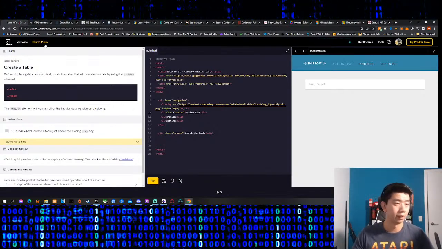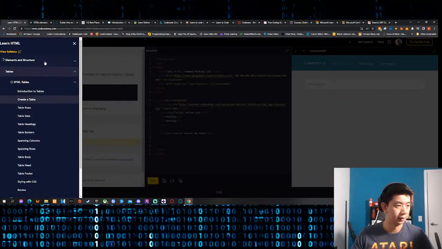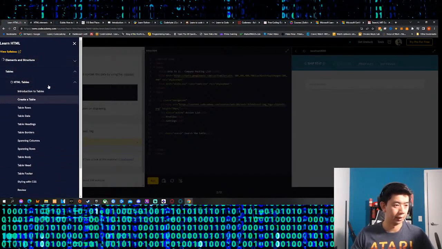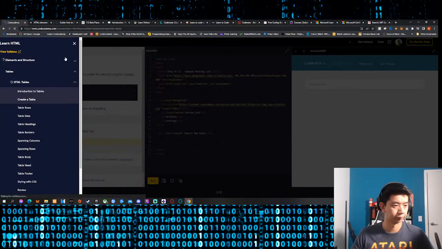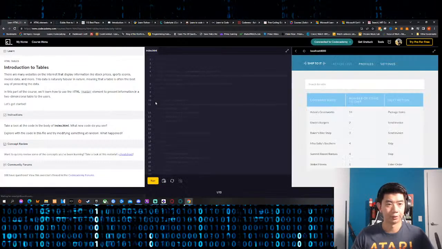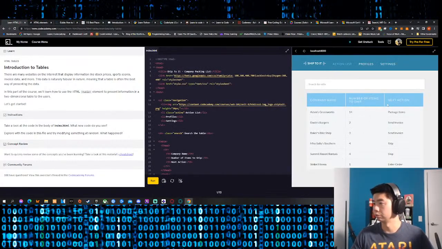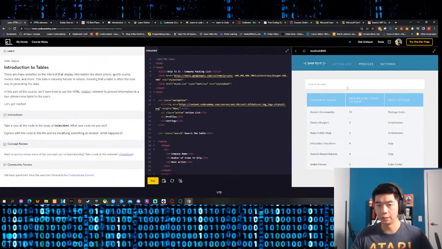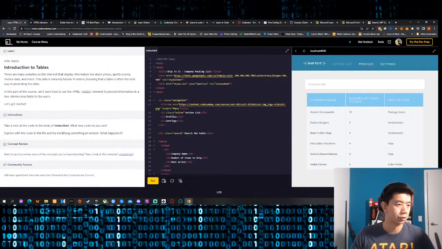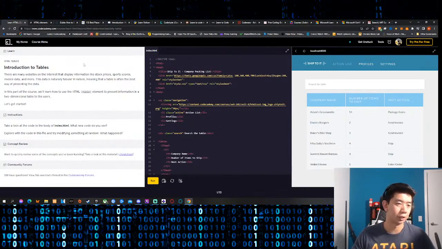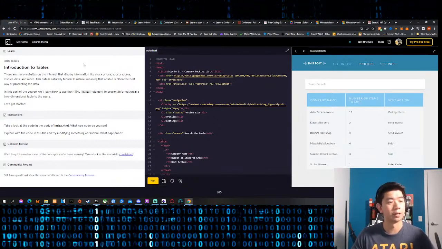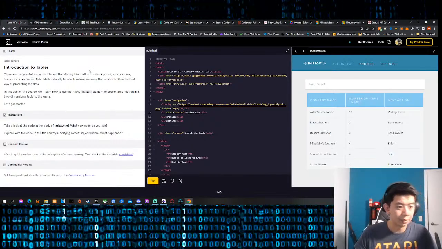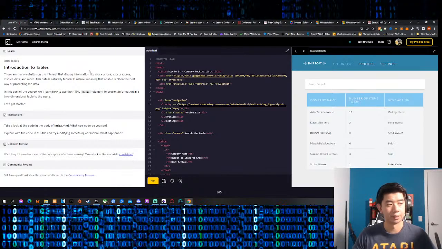So essentially, we did elements and the HTML standards. Now we're doing tables. They're teaching us how to do these little tables, which is kind of neat. There are many websites on the internet that display information like stock prices, sports scores, and invoice data, and more. This data is naturally tabular in nature, meaning that the table is the best way of presenting the data.